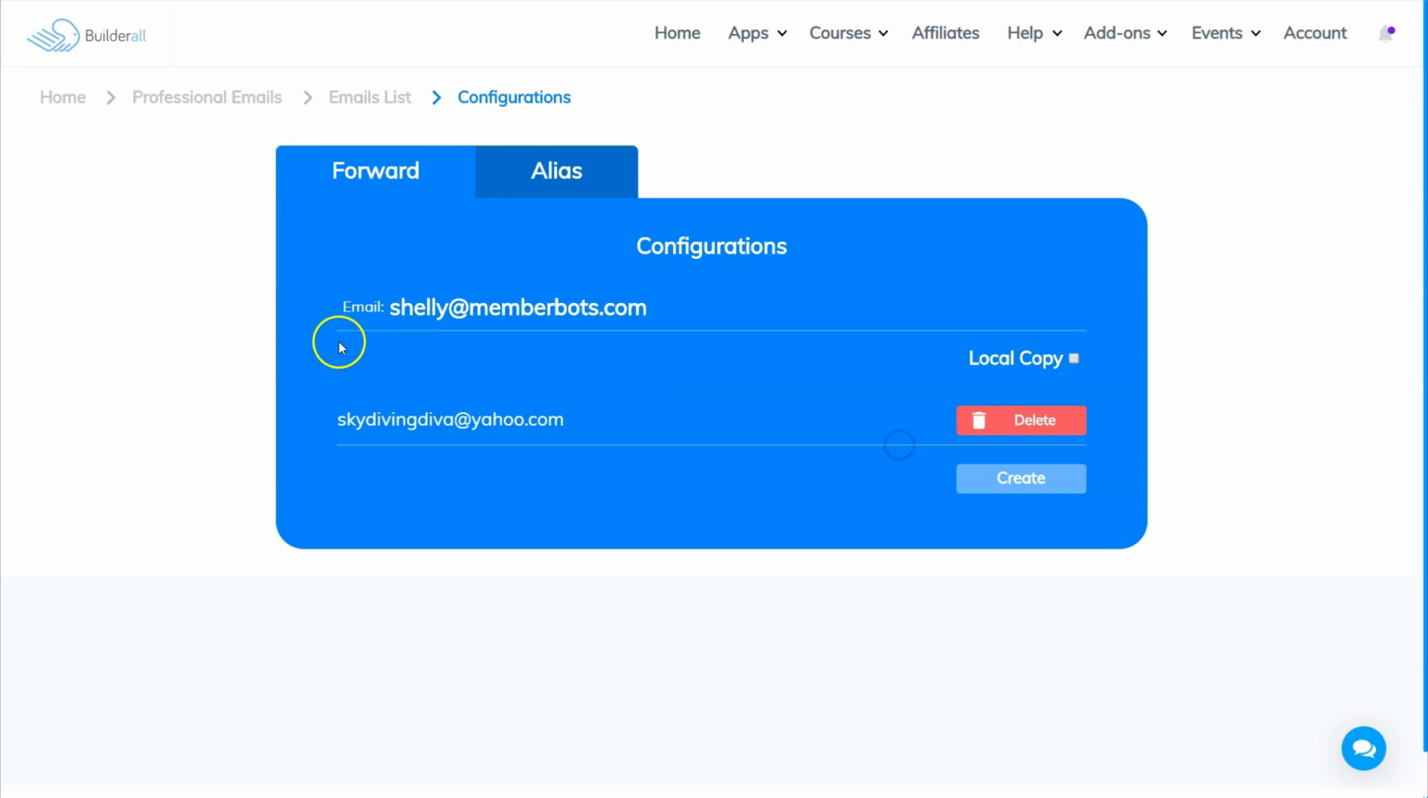And it's added this email so that every time I get an email at shelly@memberbots.com, it will automatically forward it to skydivingdiva@yahoo.com. And it's not going to keep a copy on the Rainloop servers. So that's how you forward your email to another email service in the Professional Emails app in Builderall.